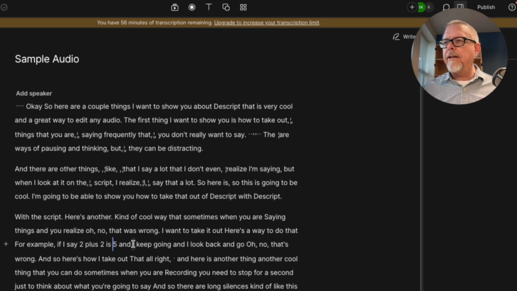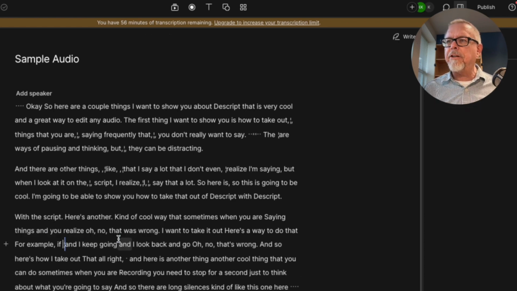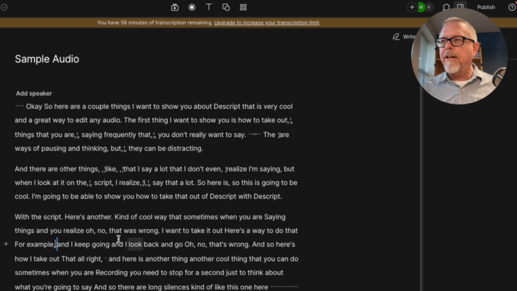And I don't want to say that. So again, what you can do is go through and take out that whole section there that I didn't even really mean to say. You can just chop that out and it's gone.